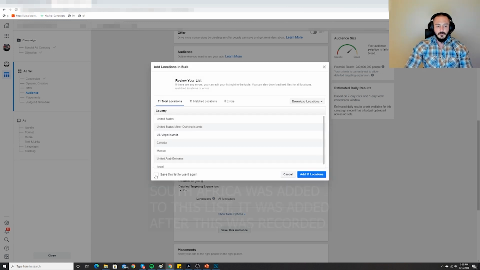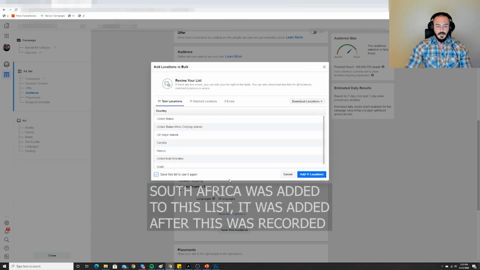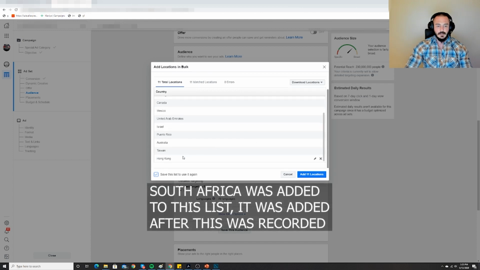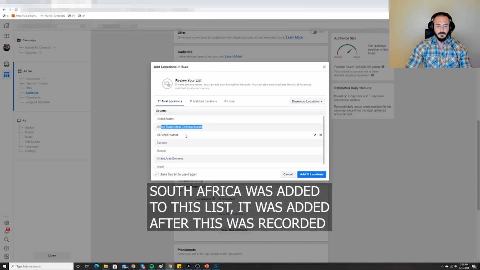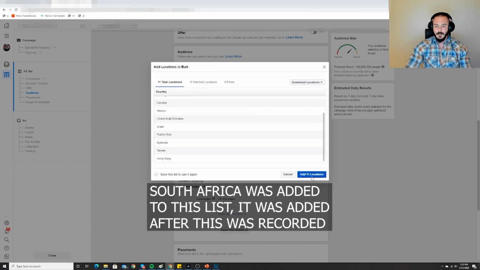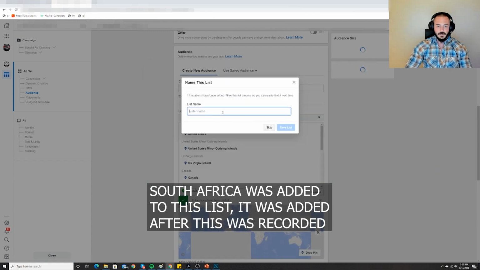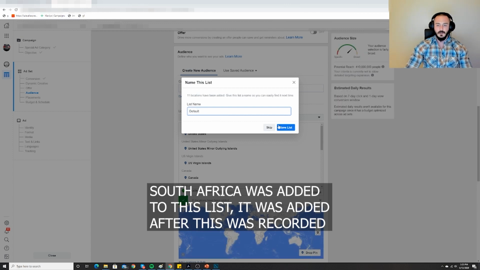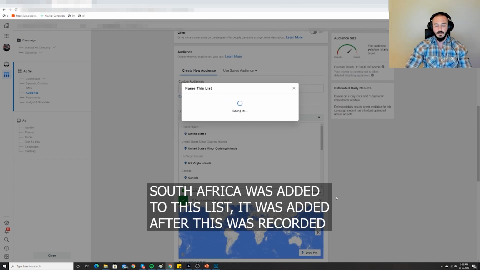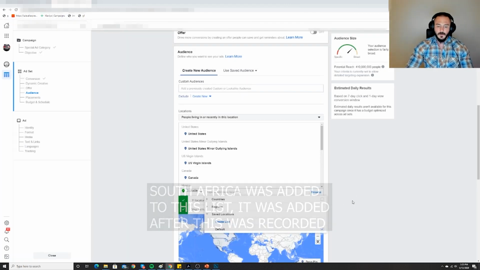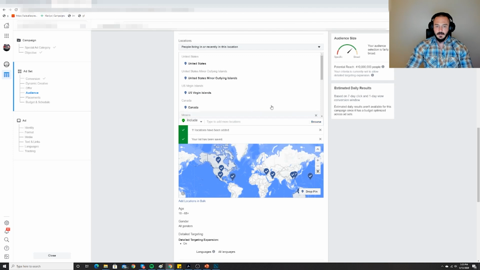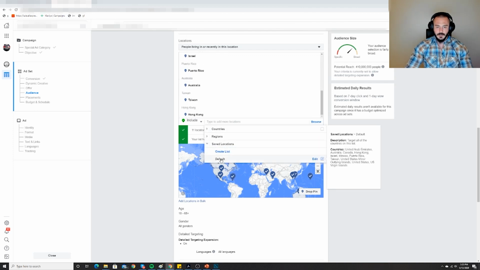Here we go. Now, make sure you check this box, save this list to use it again. It is going to automatically select minor outlying islands and Virgin Islands. That's fine. You leave those in there. We're going to hit add 11 locations. This will just be your default list. Save list. Bada bing, bada boom. All right, cool. So now when you come back to this, you just want to hit browse, hit saved locations, and there you go. It'll automatically populate the location list for you.